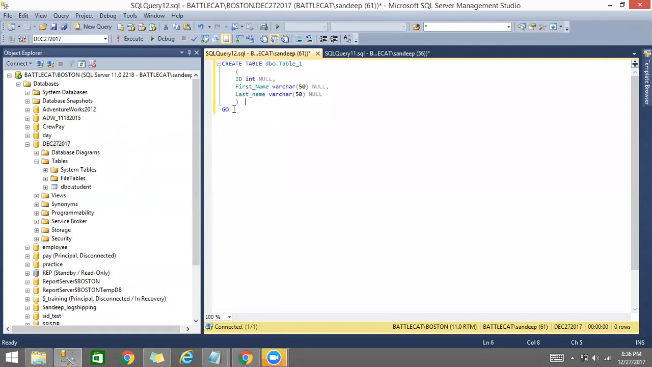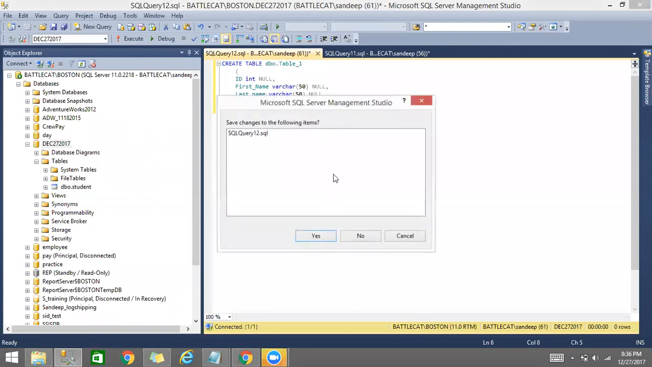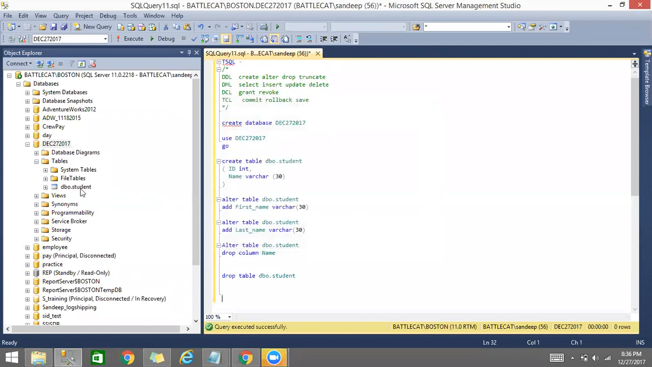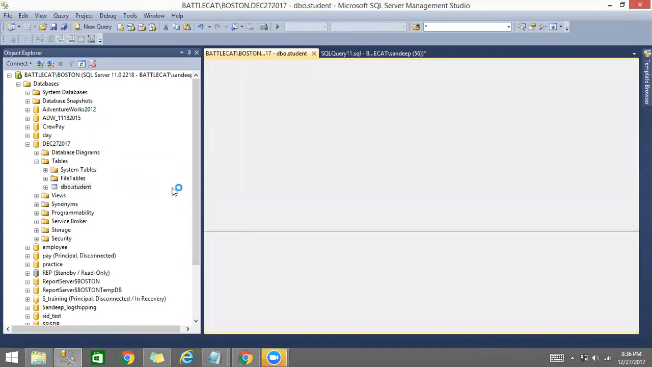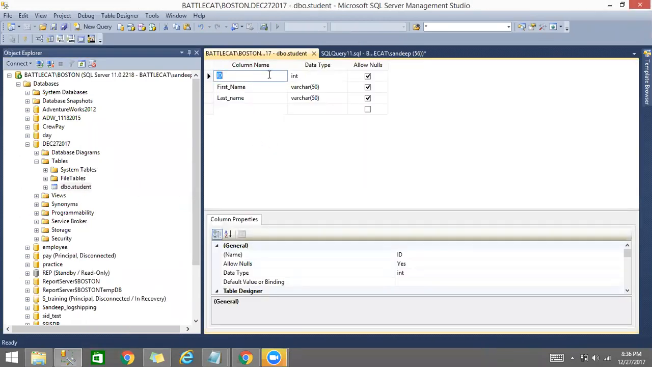So that's another way to create a table. Let's say there is already an existing table. You could just right click onto it and say design, which would again bring it up to here, which is again a designer view.